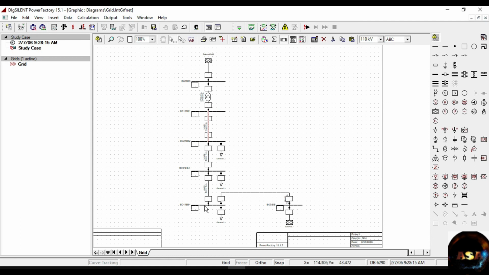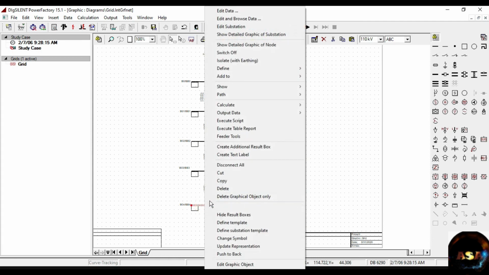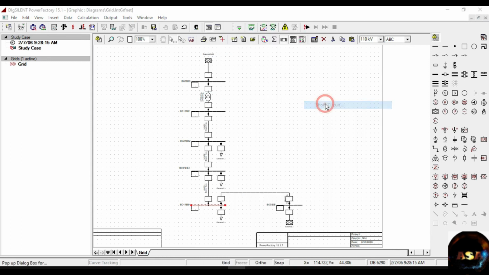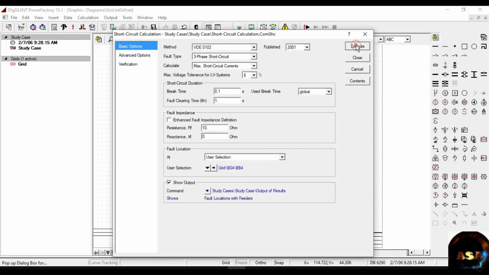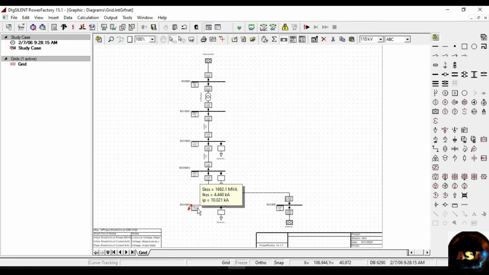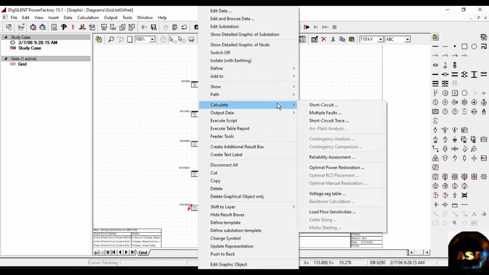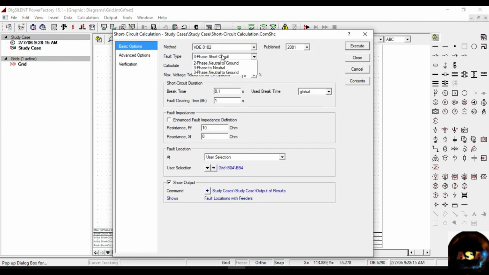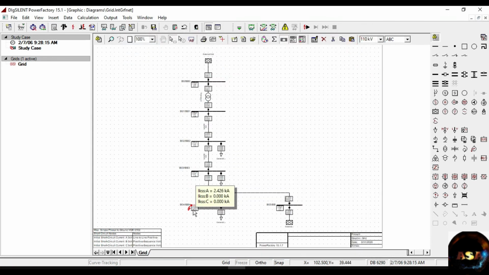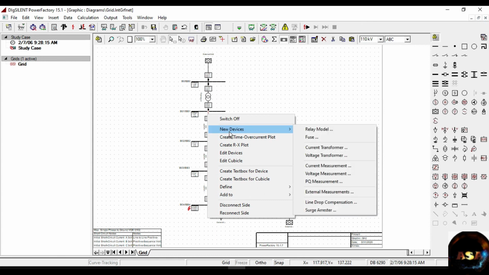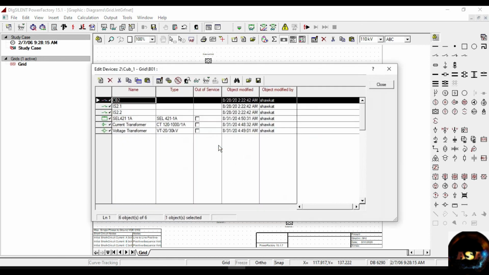The end of our zone 3 is here. Calculate the 3-phase short circuit, and the short circuit current is 4.44 kA. Keep it in mind and calculate for single phase to ground, that is 2.426 kA. Open again your relay setting.